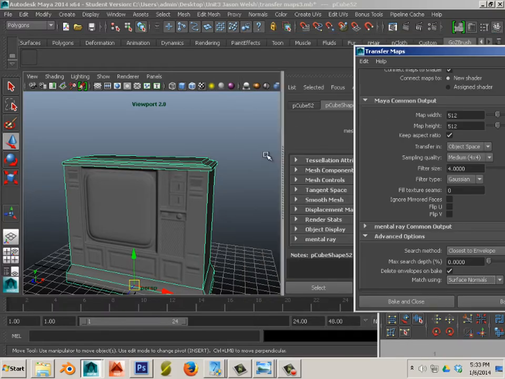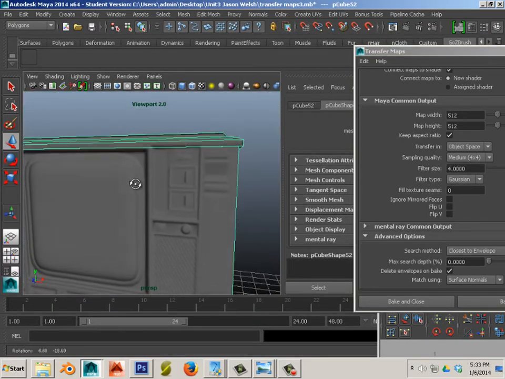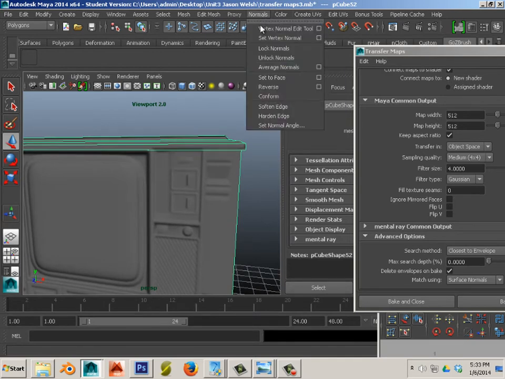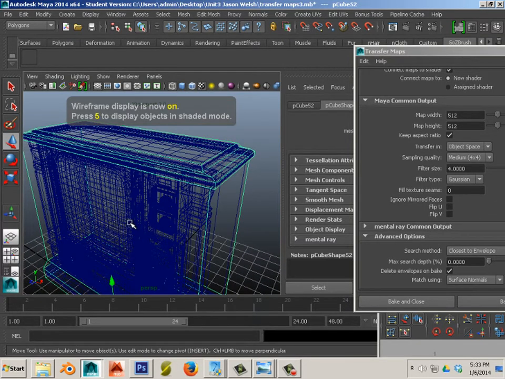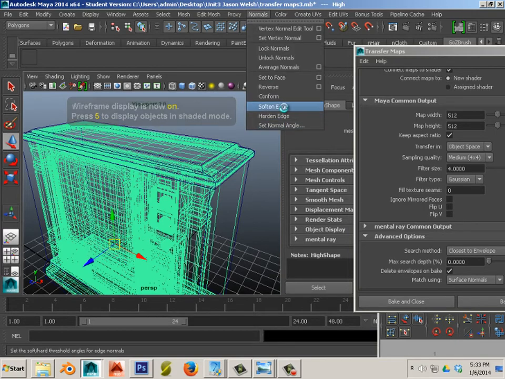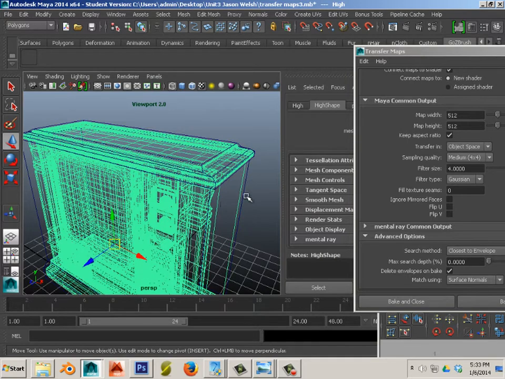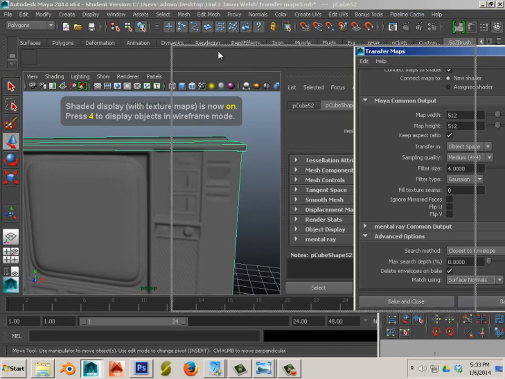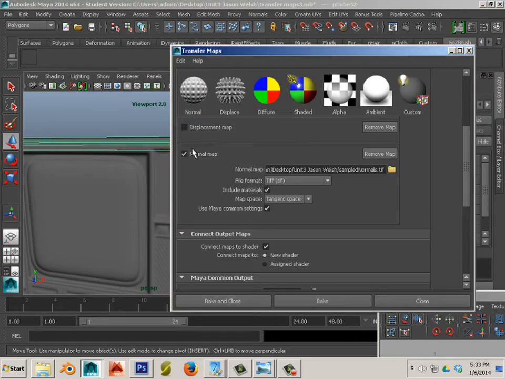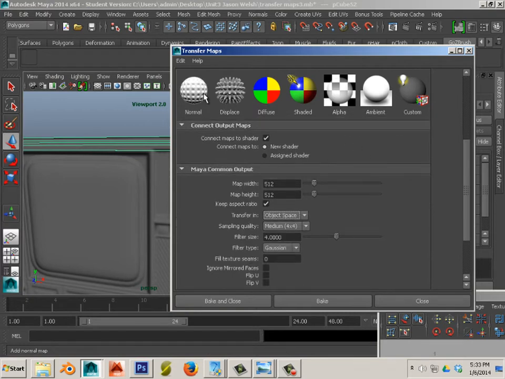All right, so to produce a normal map in Maya, one just has to change a few things. First thing you need to do is go to normals and harden the edge on the object. The other object, it would be best if we soften the edge. Next, let's go into transfer maps. Get rid of all maps in here. Remove. Okay, and we'll choose normal map.